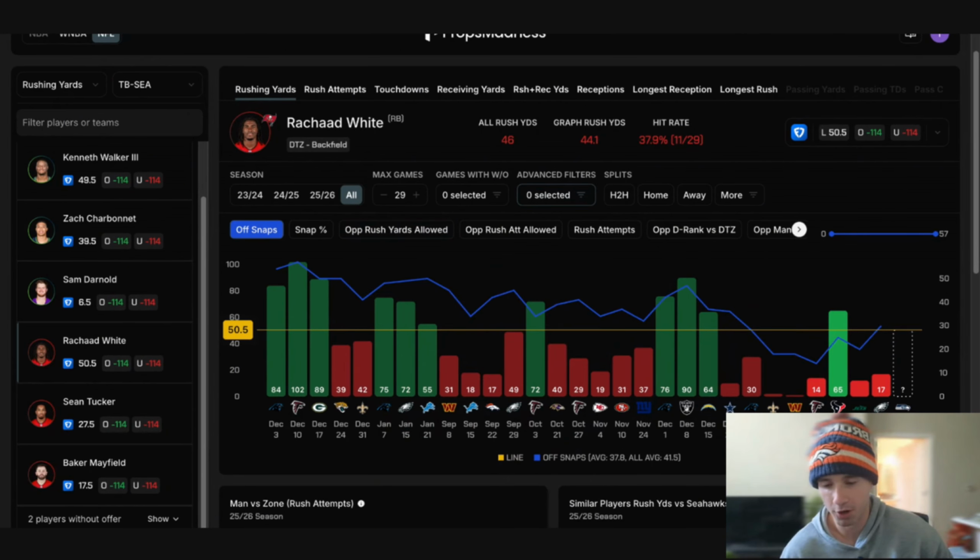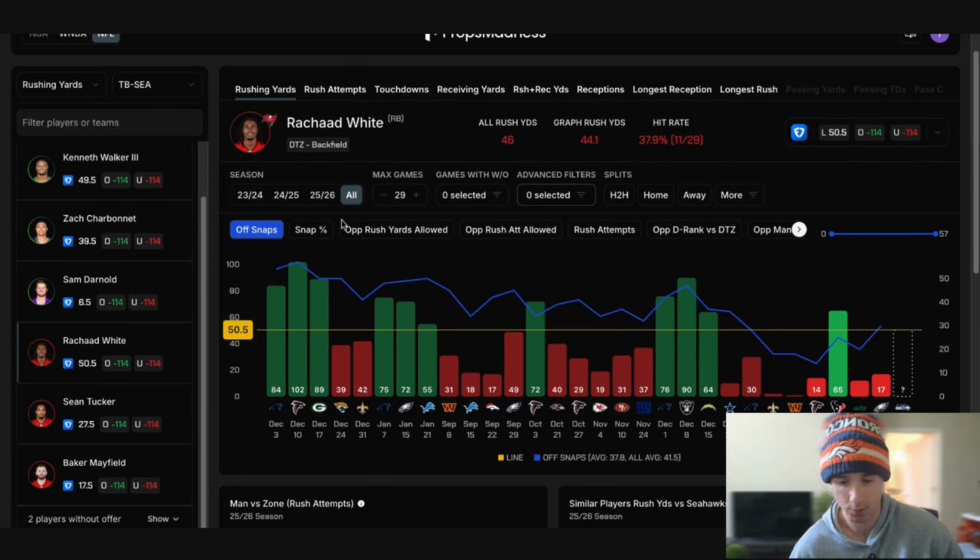Okay, guys, example number 2. So this one can be tough. This might be a tough one to research because Rachaad White, right? He is not the starting running back, but thankfully, since we have enough data from years past, we can do some pretty good research here.